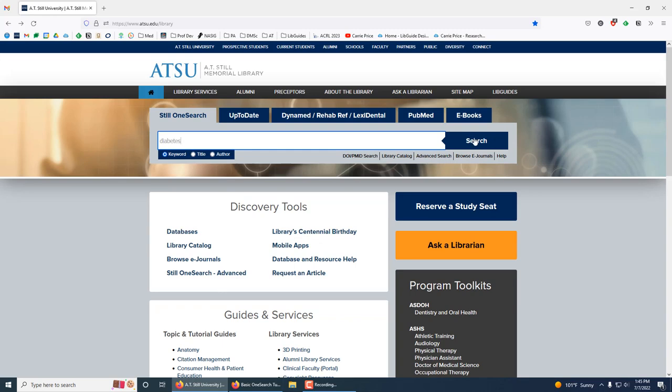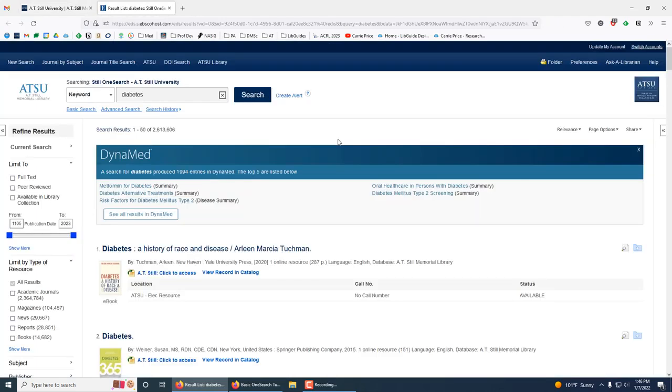Click on the blue search box and you'll be taken to the search results page. Once your search results have loaded, you'll see the search results page. Here, you'll see all of the items that match our search. You can see at the top just how much OneSearch searches all at once. This simple search returned 2.6 million articles.